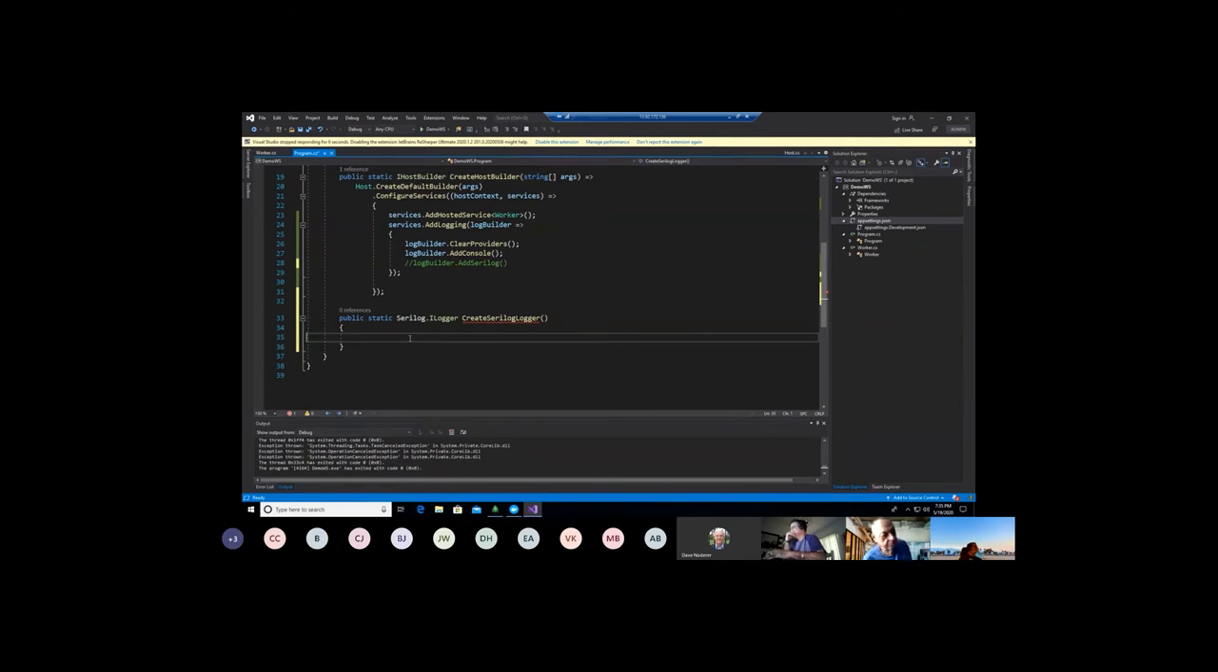So all I need is to create a logger, right? So var logger equal to, in Serilog, you start with LoggerConfiguration. So you're telling it where you want it. You have to configure the logger first. At this point, I don't have anything in my config file for Serilog, so let's start by defining it in code.